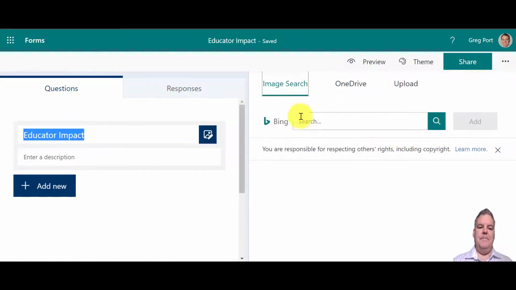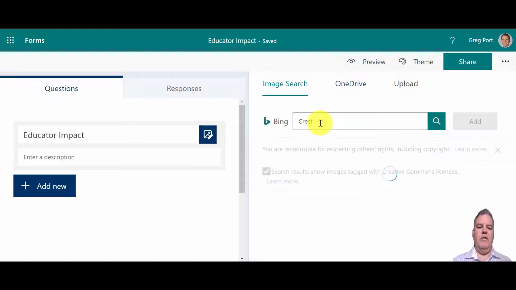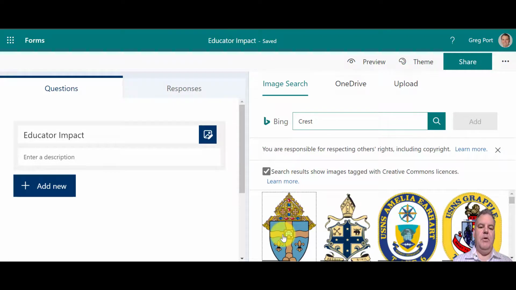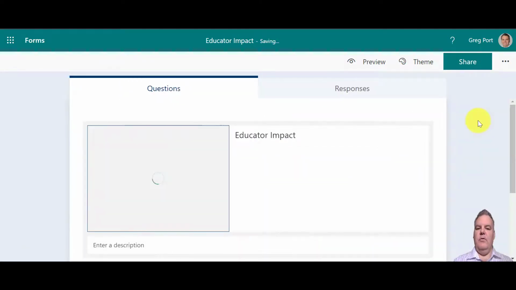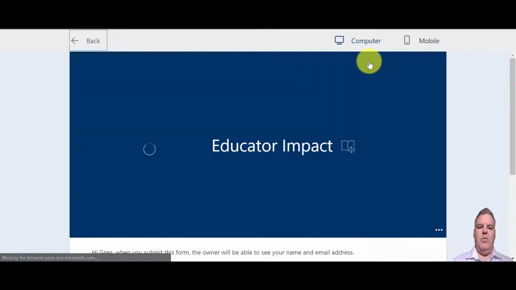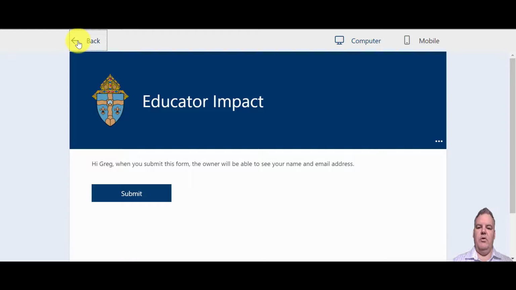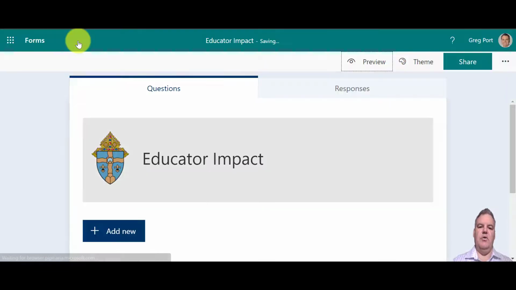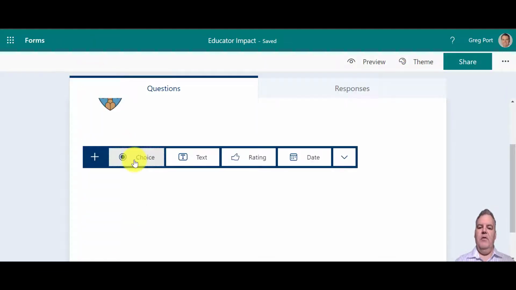Input a search, so you might want to put your crest in there. You can either search for it or upload it. That crest is looking good, so I'll just put that one in there, okay? So all the time while I'm building this form, I can hit preview and see what it's going to look like with the crest in there. Okay, looking good.